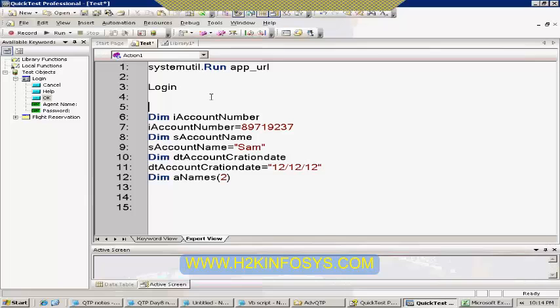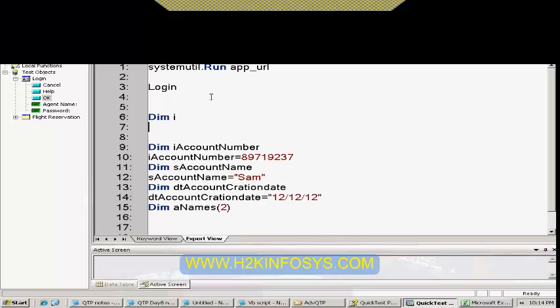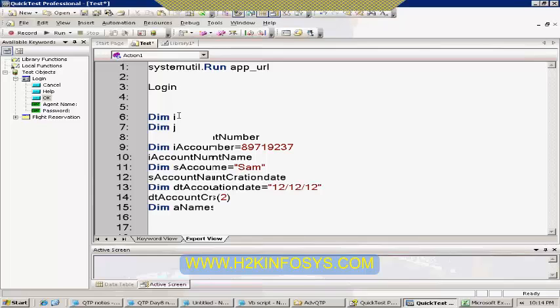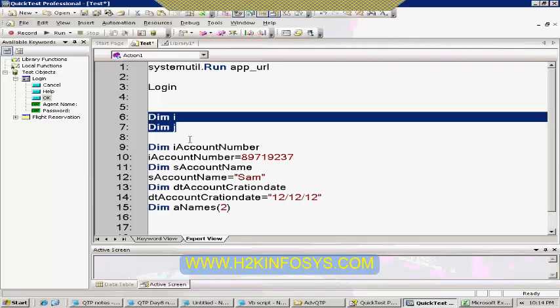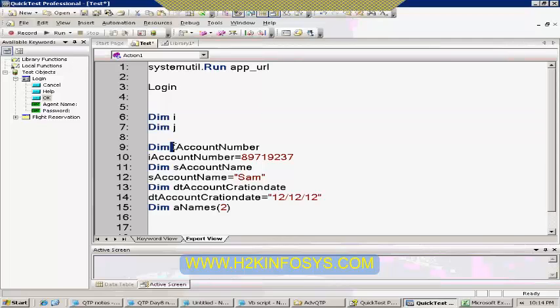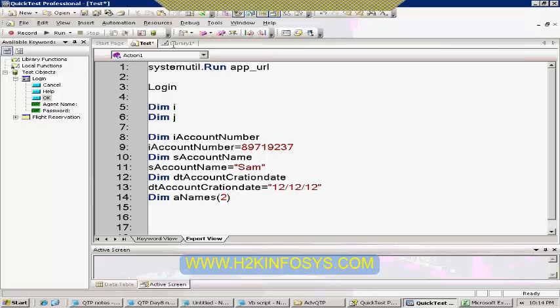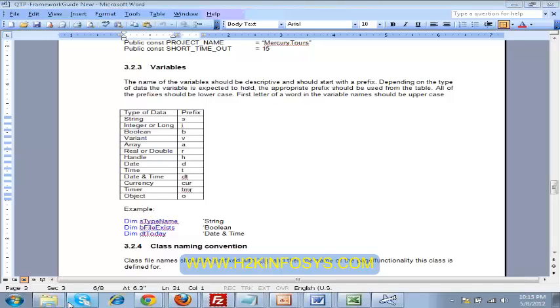What happens if you don't do it this way, if you start doing Dim I or Dim J? It doesn't make any sense, right? What is this variable? What are you trying to store in it? So instead of Dim I or Dim A, Dim B, Dim C, you try to come up with a meaningful variable name. So that's one thing. That's the coding standard.